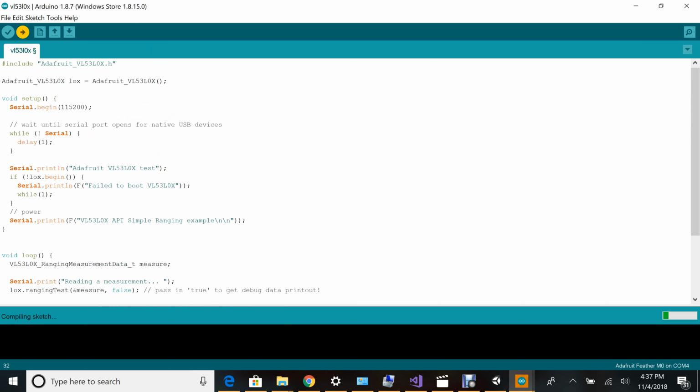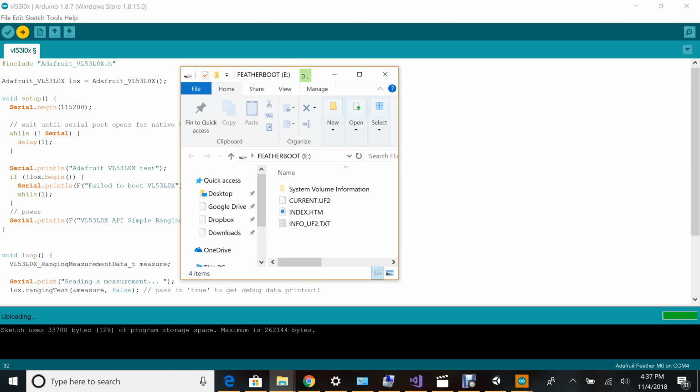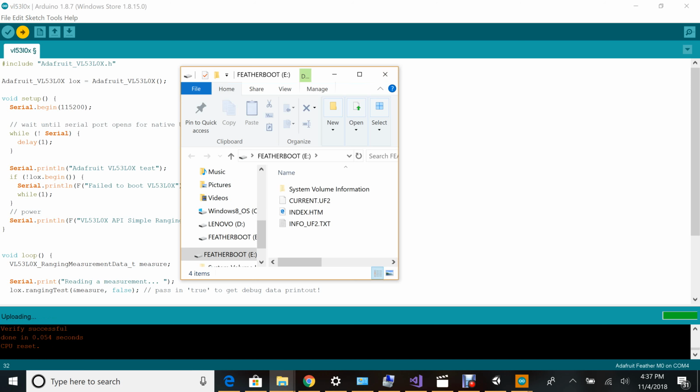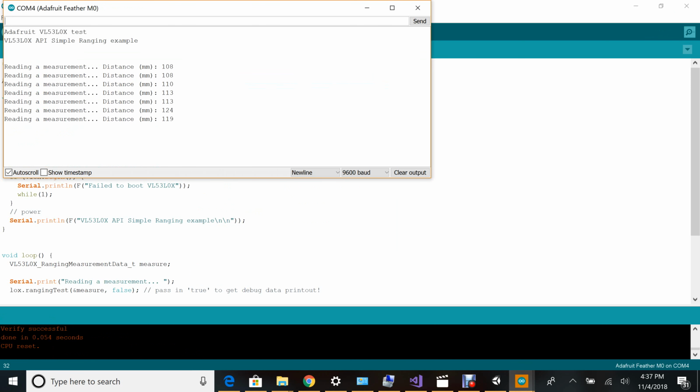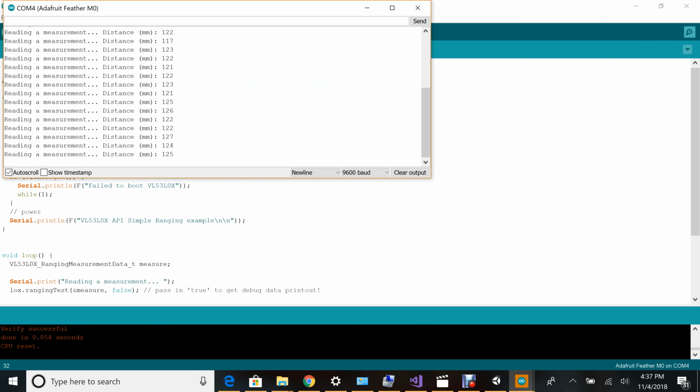As I upload the example, you can see the results in the serial monitor. So it's uploaded successfully. Now we see the result is changing as I move my object forward and backward. So this is the basic idea about the distance sensor.